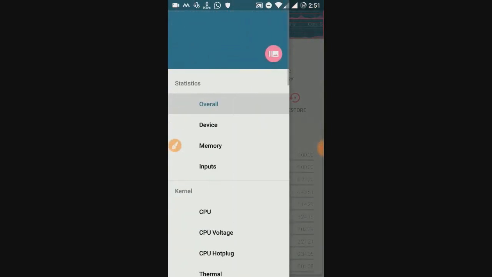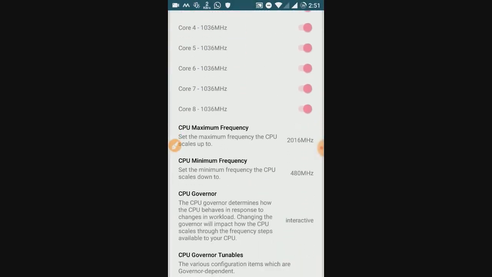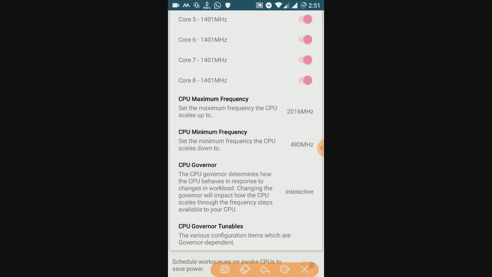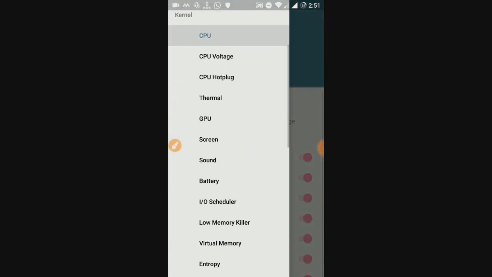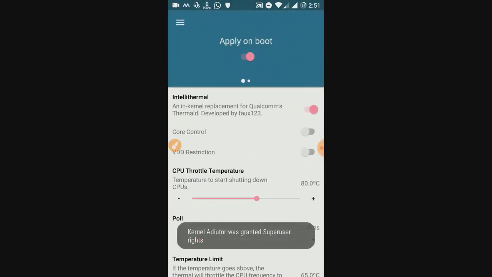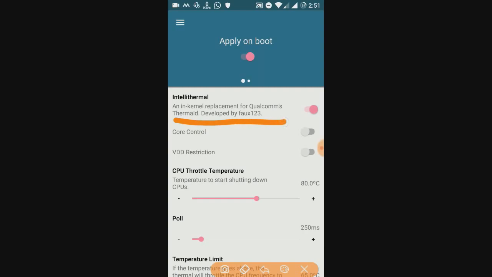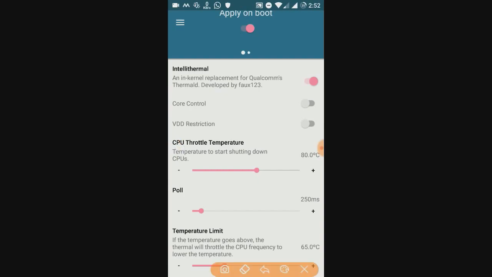For this customization, you have to go to CPU and select the minimum frequency at 480. After that, go to thermal and select the Intel thermal. Select that option. You don't have to change anything else, and you are good to go.